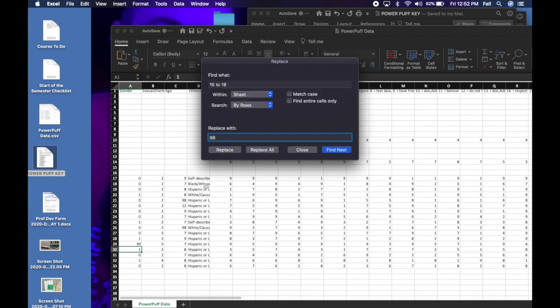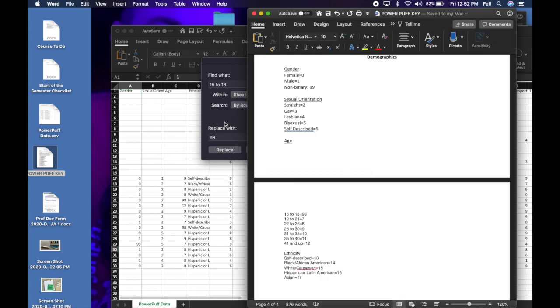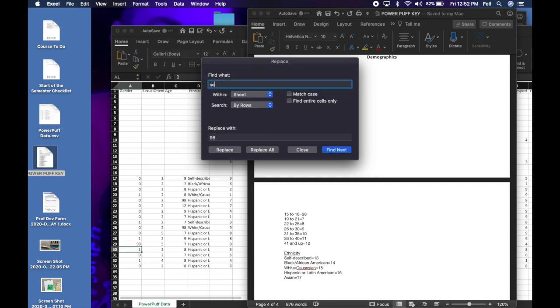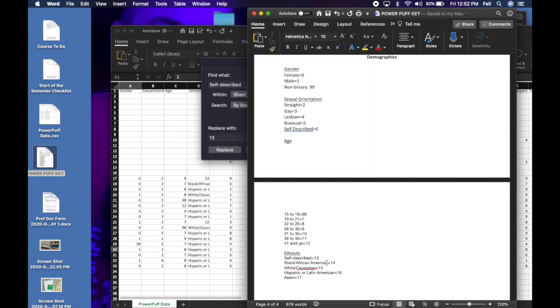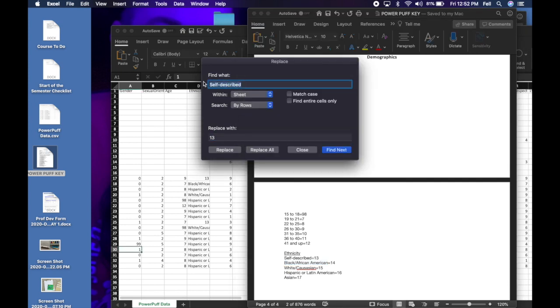Okay. So now we can do ethnicity. Self-described is 13, and they did self-described, oh, capital S. And that is going to be 13. Okay, and then Black African American. I'm just going to copy and paste because I'm getting lazy. Black African American, 14. Replace, oh, 1, okay.